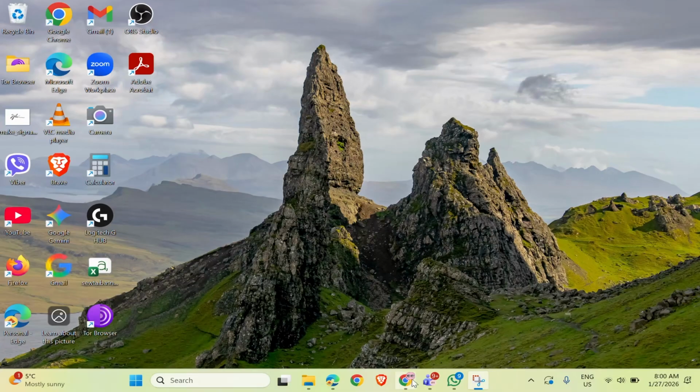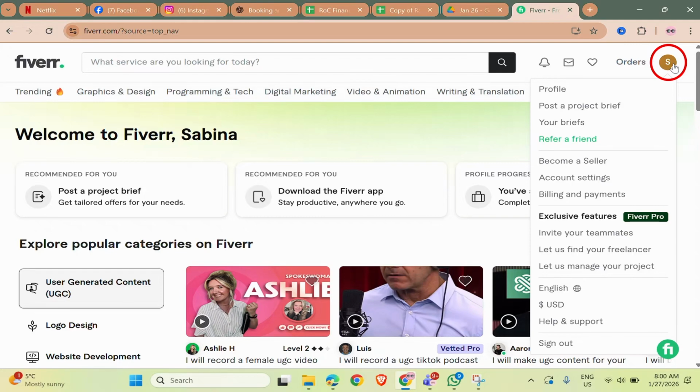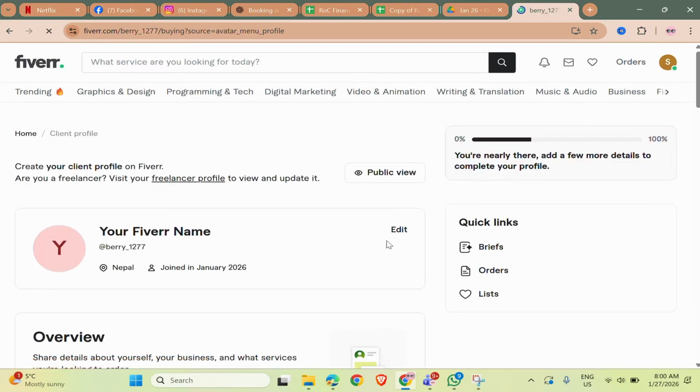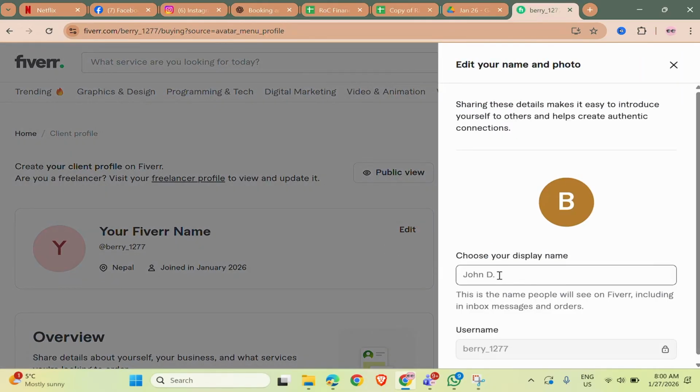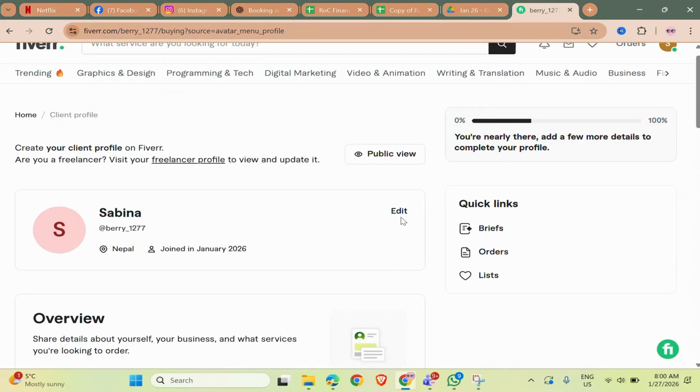Open up any browser and head over to Fiverr.com. Then go to your profile icon in the top right. And then you need to head over to profile. And then you need to tap on edit. And then here you can choose your display name. And then hit save. So there you go. It's as simple as that.